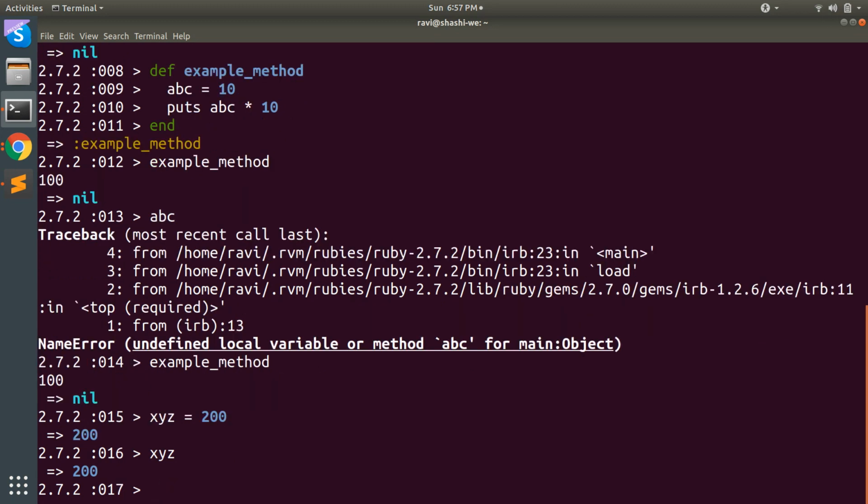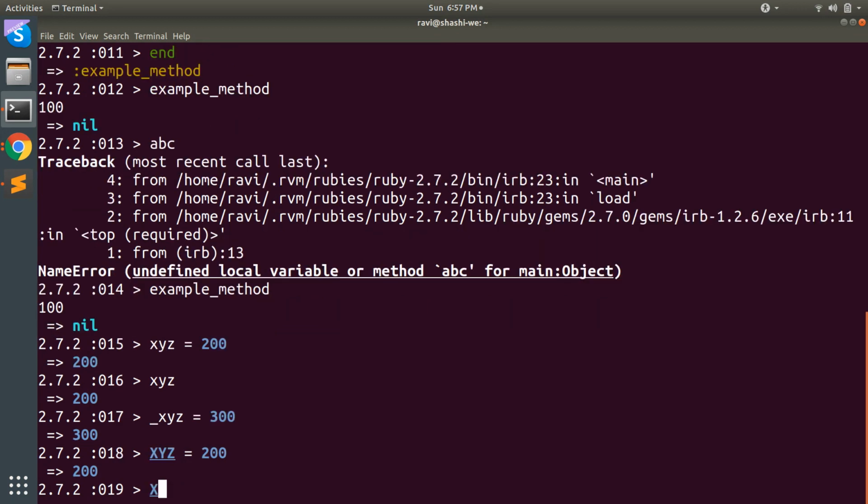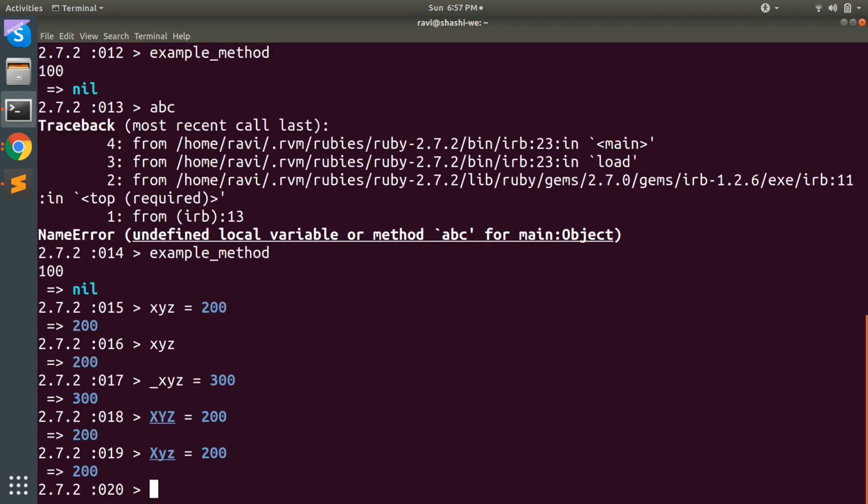So this is about local variables. One more thing: a local variable must start with a lowercase letter or with an underscore symbol. For example, you can do this, and this is valid. But you cannot write Xyz equal to 200, because everything in Ruby that starts with a capital letter must be a constant. And a constant is a variable whose value can never change.